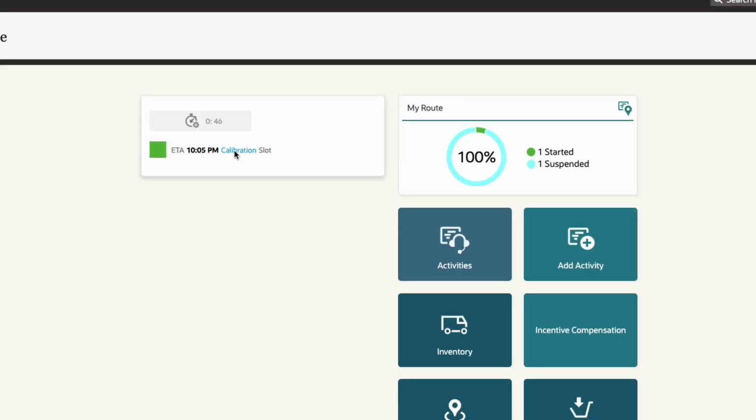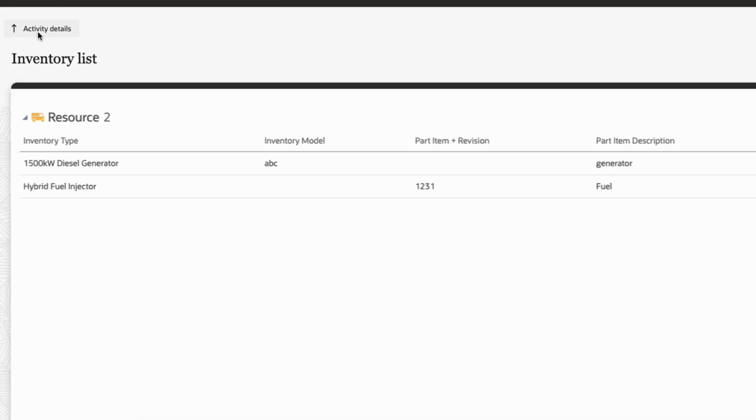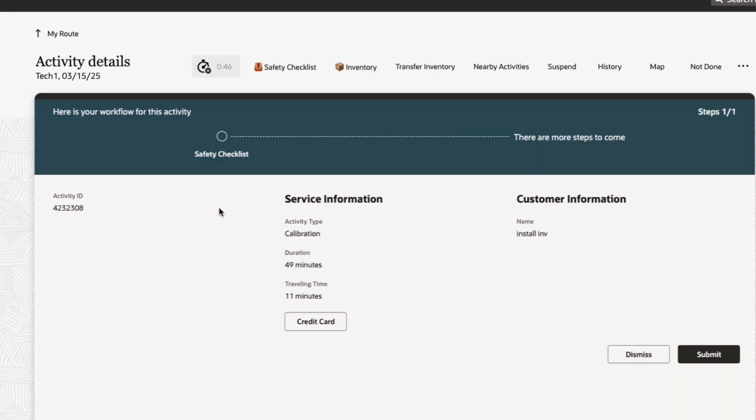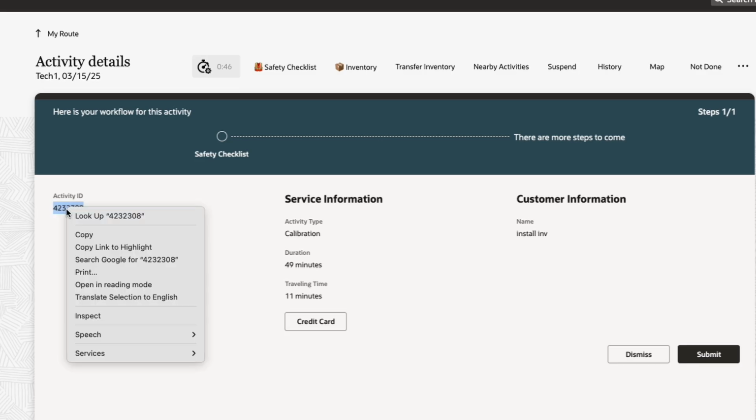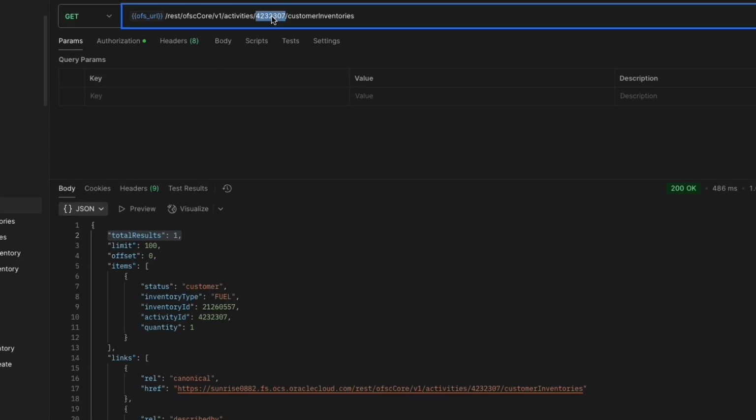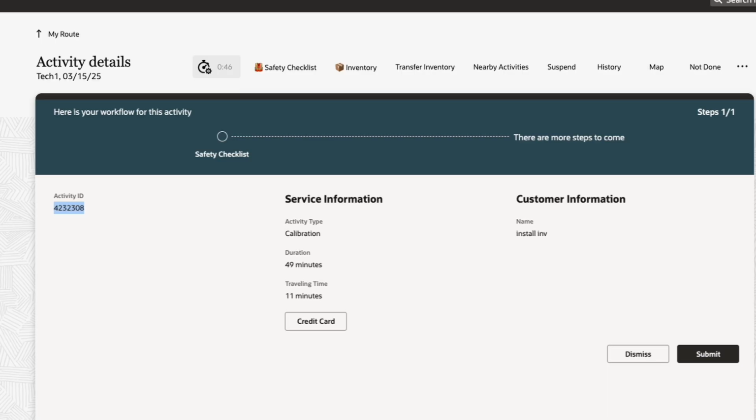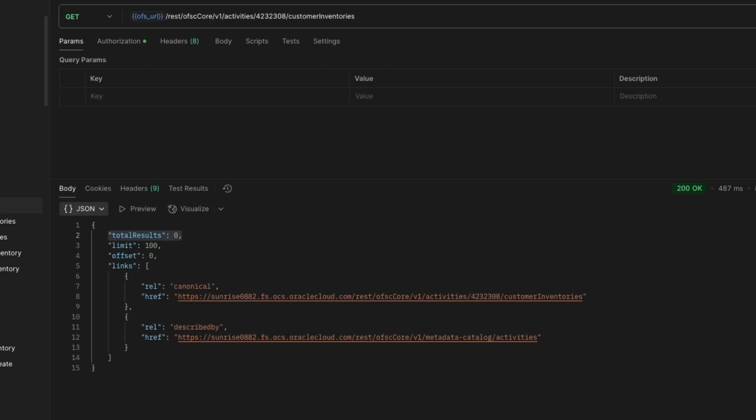An activity has been assigned to this technician. So I'll go and check. So there is no customer inventory for this activity. I will add a customer inventory for this activity ID. So here you can see there is no inventory. There is no customer inventory. Now I'll add a customer inventory.